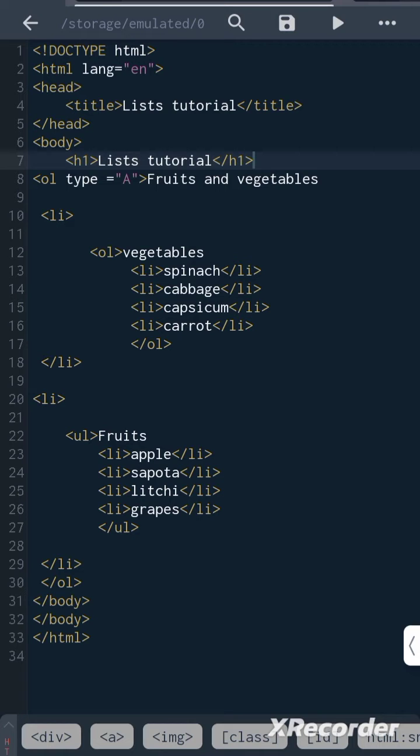Here I am taking one ordered list of type A, that is the sequence will be written in the form of A, B, C, and the list name is fruits and vegetables. Now in this I am having two list items. One is vegetables and another one is fruits, in which vegetables is an ordered list and fruits is an unordered list. The members of the ordered list are four: spinach, cabbage, capsicum and carrot.